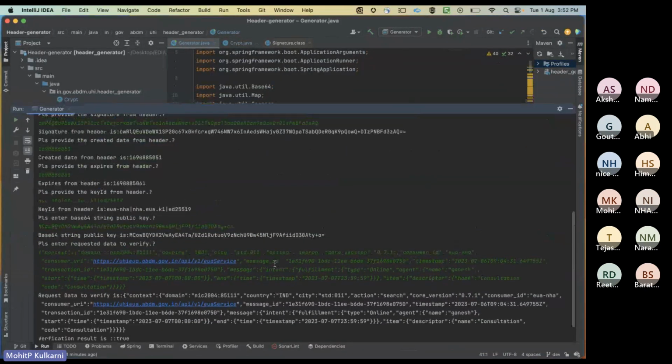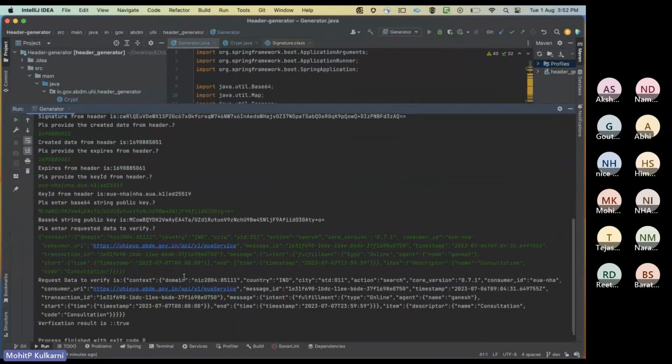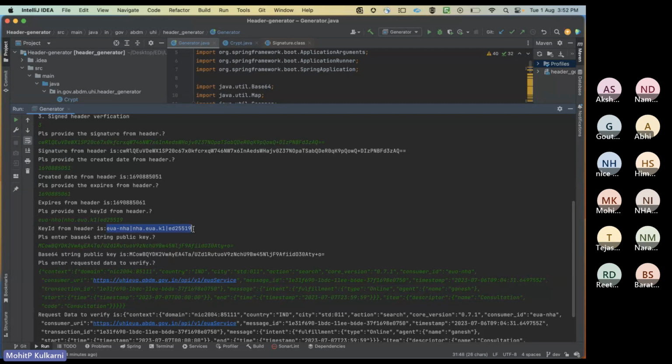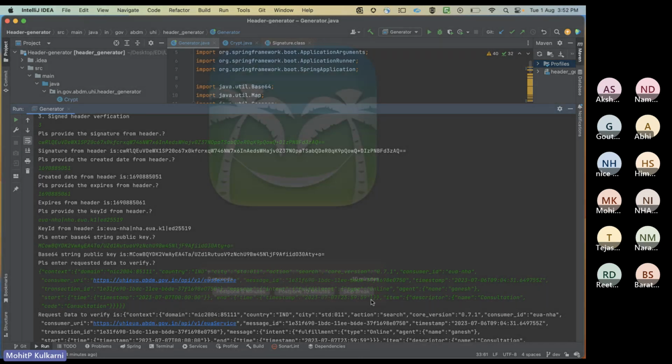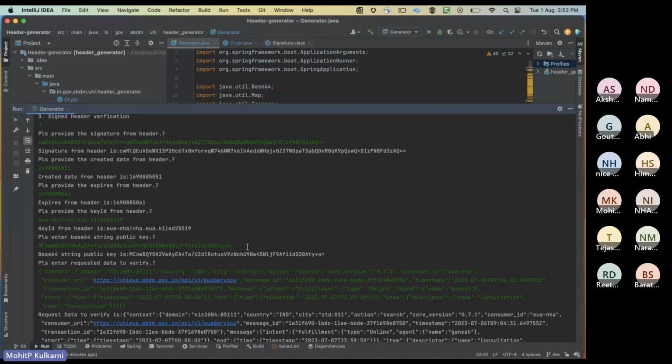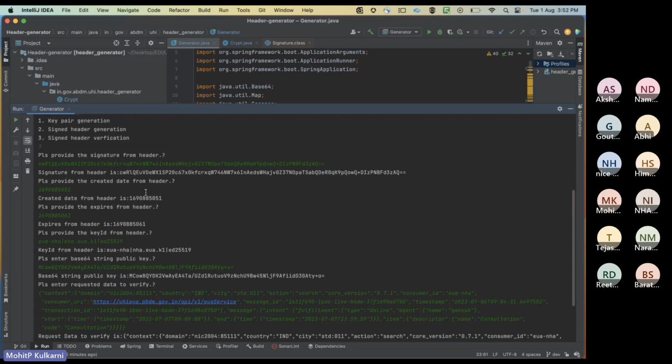Is my screen visible? Yeah. Okay, so we have entered this public key ID over here. And the next part it asked me is the public key of your application. Let's say you have sent a request from the EUA and it has reached the UHI gateway. Consider the UHI gateway as the other end, not your end. Now the UHI gateway has to verify whether this request came from a genuine EUA or not. For that purpose, we are doing this verification.